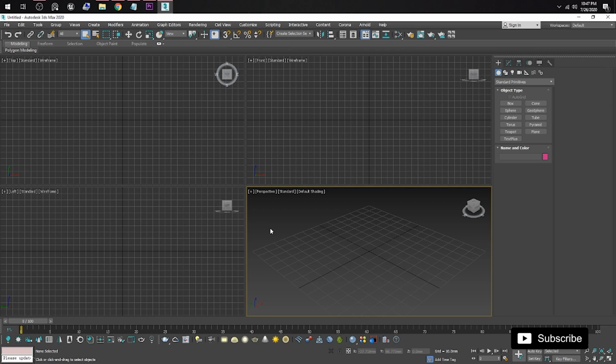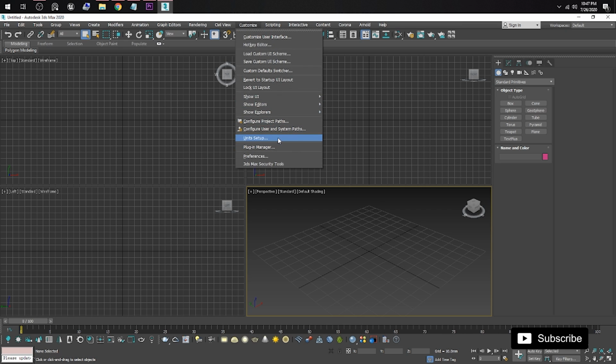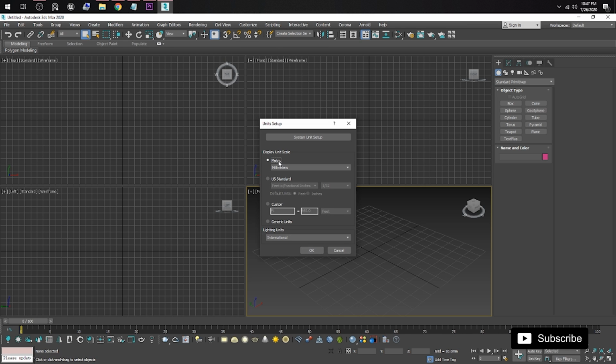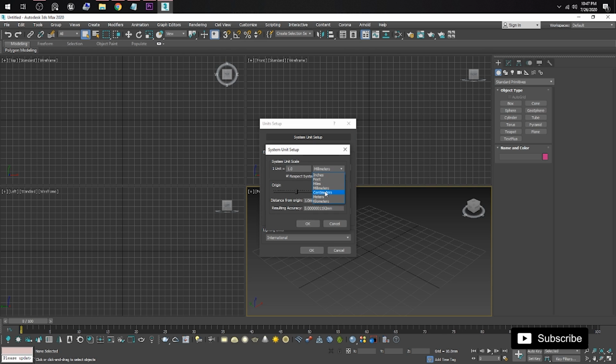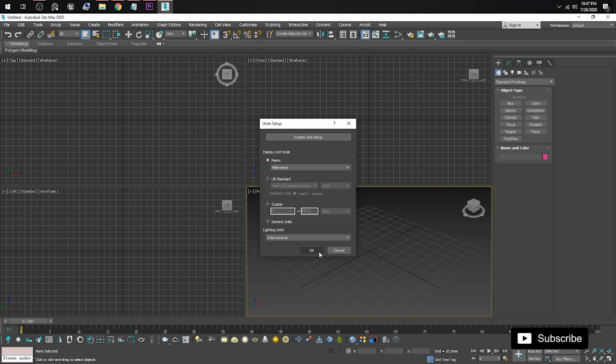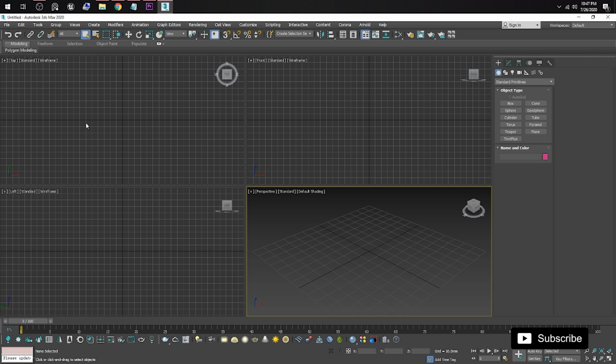Okay, so we are now in 3ds Max and I'm using the 2020 version. Before we import the file, we need to check first our scale units. We can go here in Customize, Unit Setup, choose metric and millimeters. Check also here in System Unit Setup and choose millimeters. Click OK. Now we are ready to import.